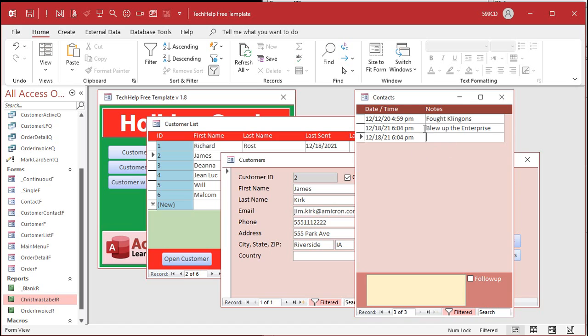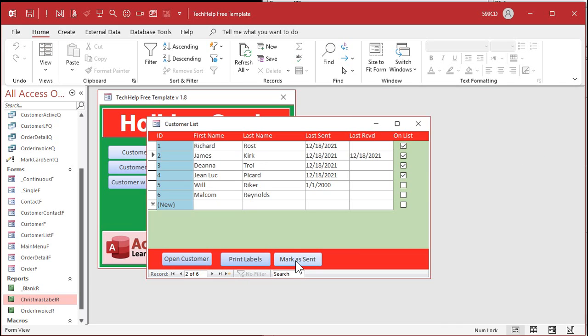Okay. Well, we can use this table to track when we send a Christmas card. All right. And when we click this button to mark as sent, we can put a record in that contact history using an append query. Append says add some stuff, add a record to the end of a table. That's what an append query is. And I got a whole video on that. I hope you watched it. It was in the prerequisites. If not, no big deal. I'm going to show you how to do it.